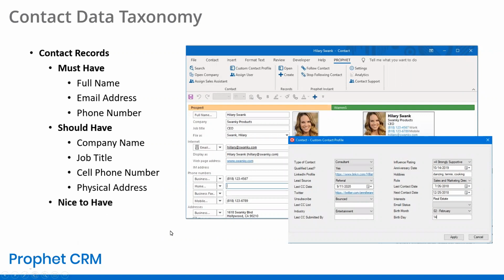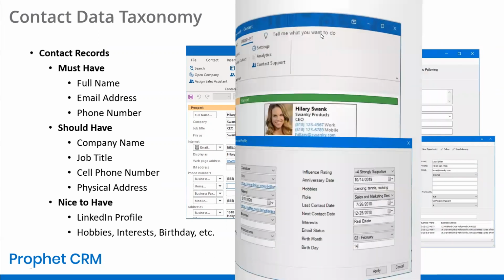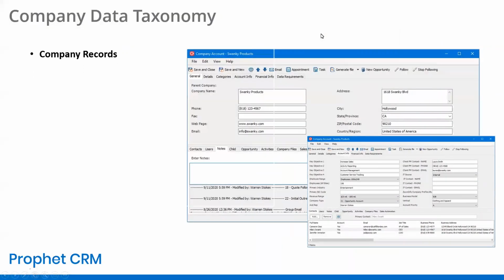Nice to have: include some of all the customizable fields in Profit, such as LinkedIn profile, hobbies, interests, birthday, and these are the things that you can customize in Profit. And when I say customize, if you are an admin of Profit, you can do it in the admin console. Otherwise, you go to your Profit administrator at your company and you talk to them about what you think you need there.